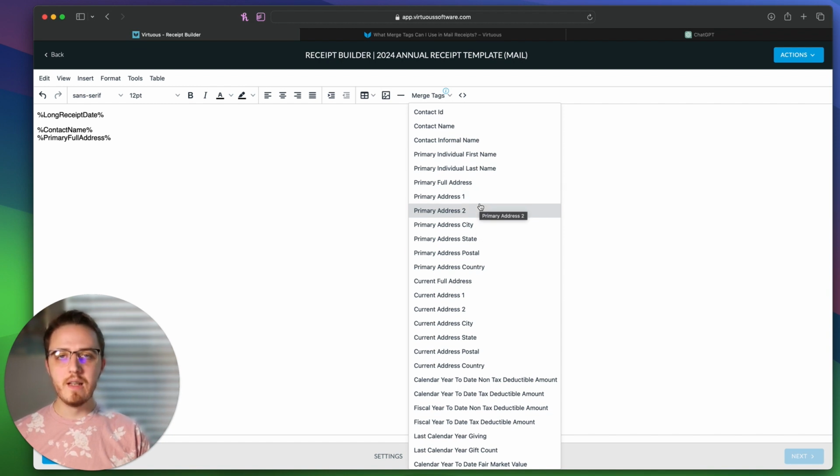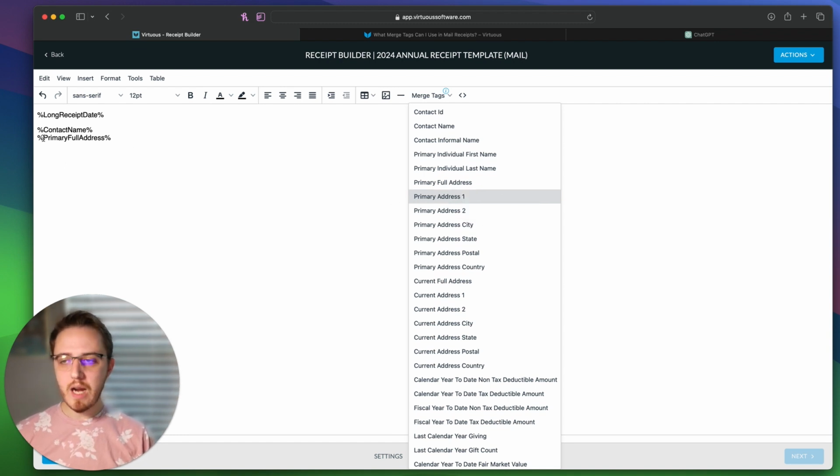You can do that. The problem with that though is that often in the case of address line 2, people don't have an address line 2, and you have to hard code that comma and space in. So if that address line 2 is missing, it'll look a little funny, it'll display funny. Whereas if you use the primary full address, Virtuous will look at the contact's address, build the entire block for you how it should be formatted, and you don't have to worry about any weird spacing issues or floating commas or anything like that.